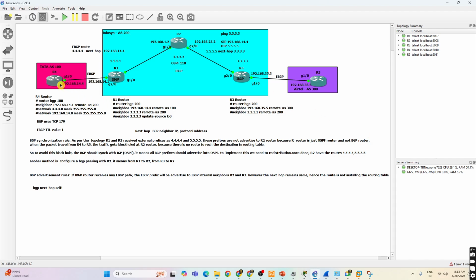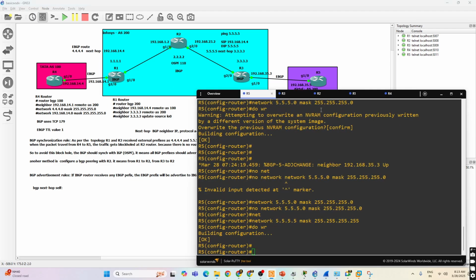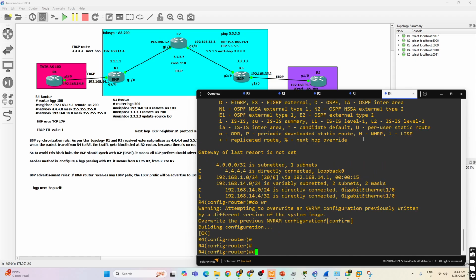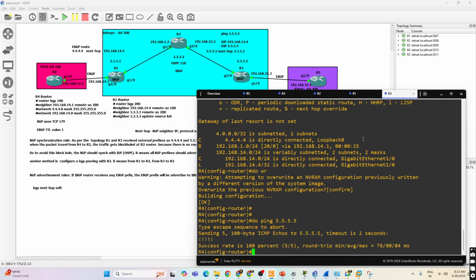If I want to ping from R4 to R5, I'm on R4, and I'm going to ping 5.5.5.5. I'm able to ping. From Tata to Airtel, I'm successfully able to ping. So if anyone asks, Anna, ping is not happening, do not ask such a question. Verify your end. Trace the path. Check the routing table first. If the route is not there in the routing table, advertise the route.